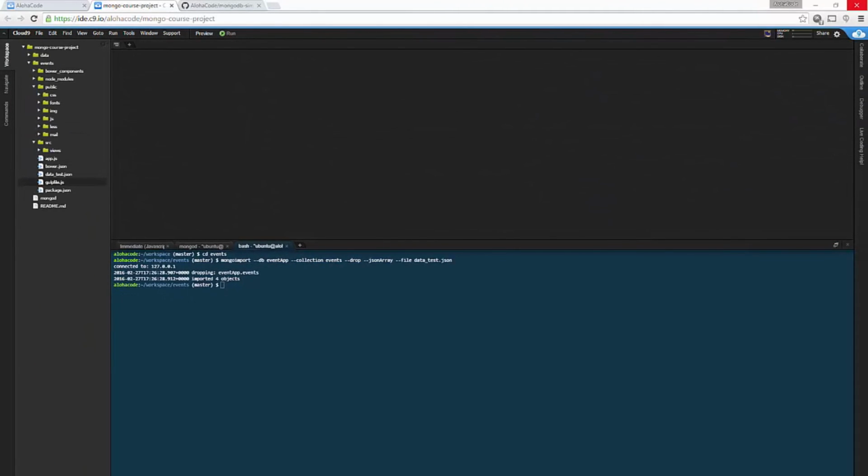We can use the mongoimport tool to import any JSON data that we have. It's very simple and quite powerful actually. All we need to do is tell it which database and which collection to use.